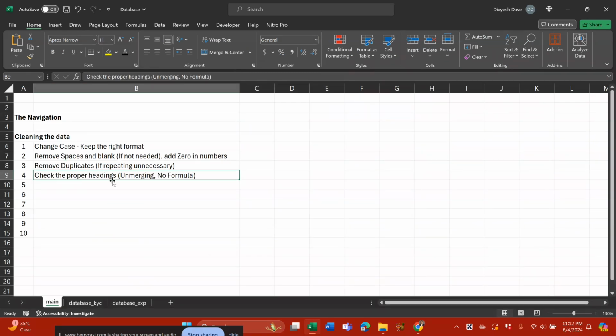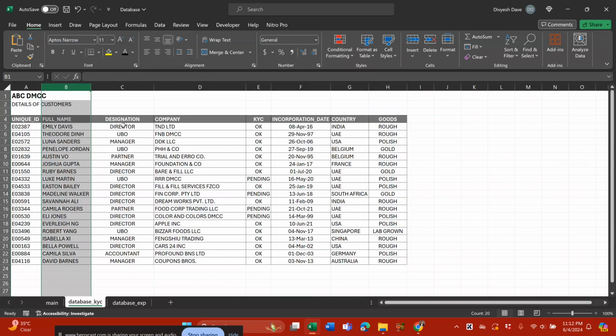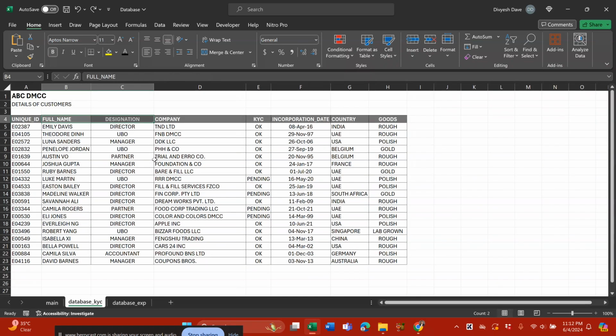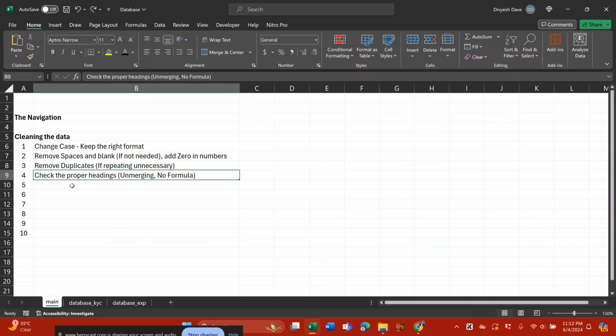Next comes check the proper heading. The heading should be very, very clear, and there must not be 2 headings. For example, if this is merged, this is not the proper heading of a database. It should be in one cell and in a proper way. So the heading should be very clear. There should be no merging. No formula should be there. It's just text. This is how we can keep the proper heading.